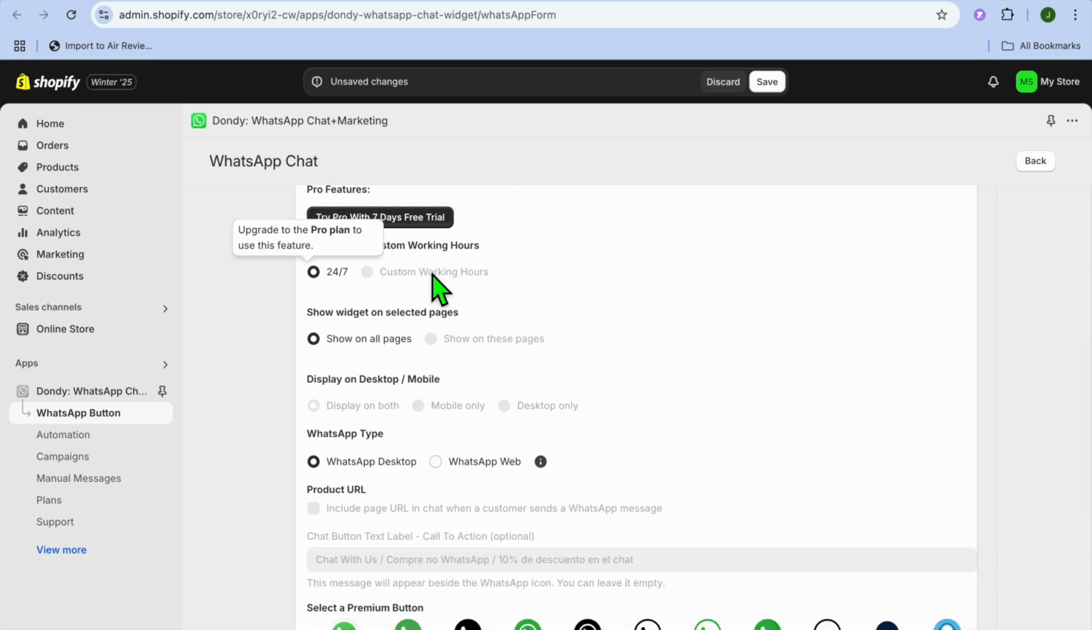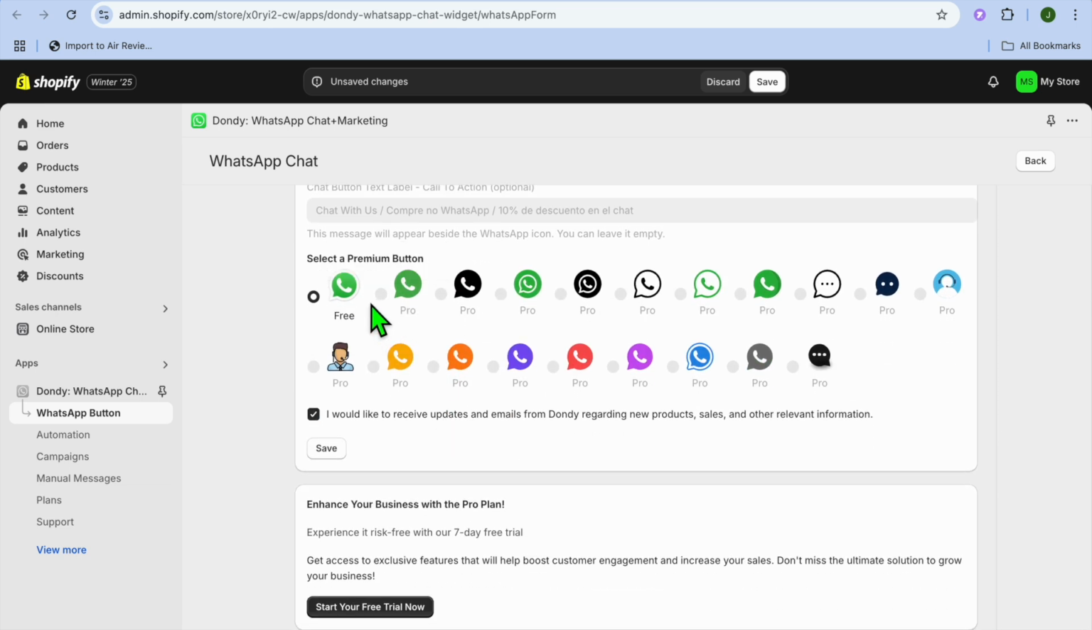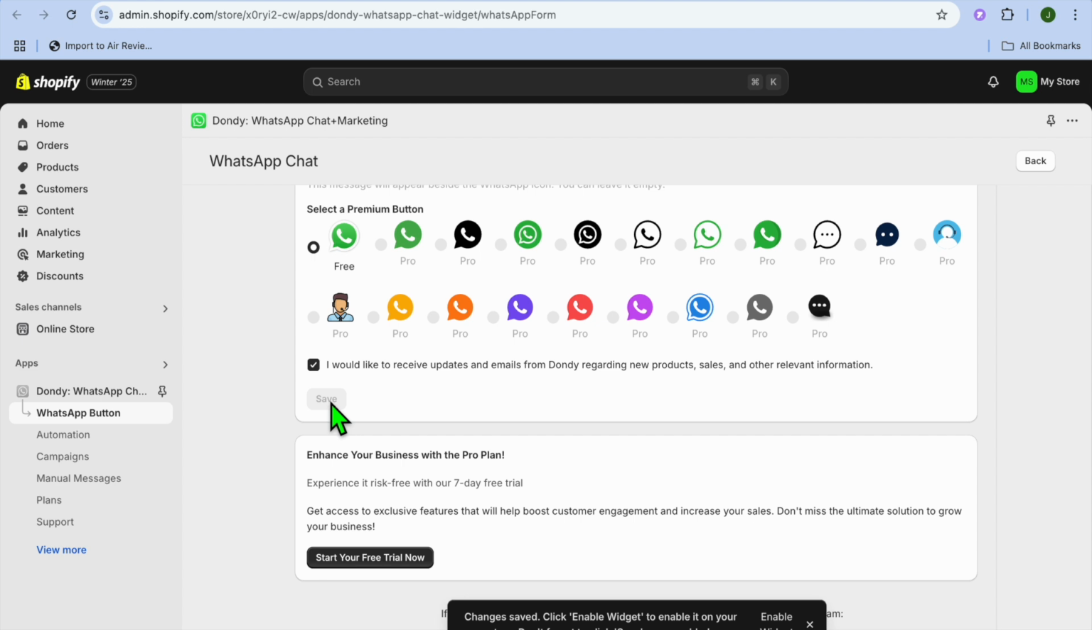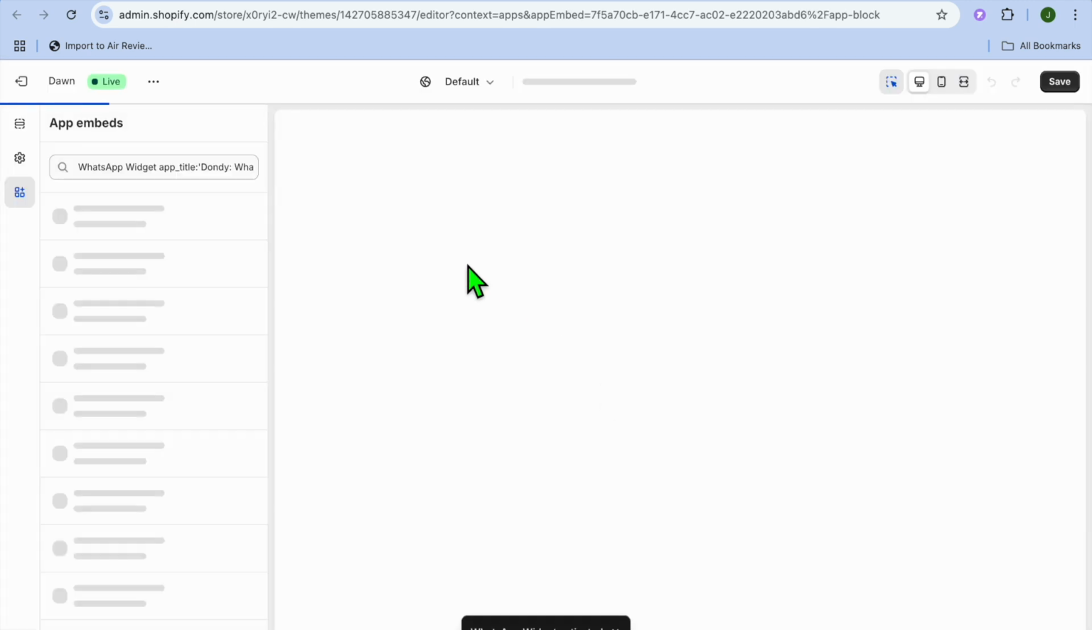You can also scroll down, and this section right here would be for the pro plan. You can scroll down and from here you can see the different buttons. Once you're finished setting up everything, you're just going to tap on Save. After it has been saved, all you'll need to do now is Enable Widget. So you're going to tap on Enable Widget and it is going to redirect you to the editor page.